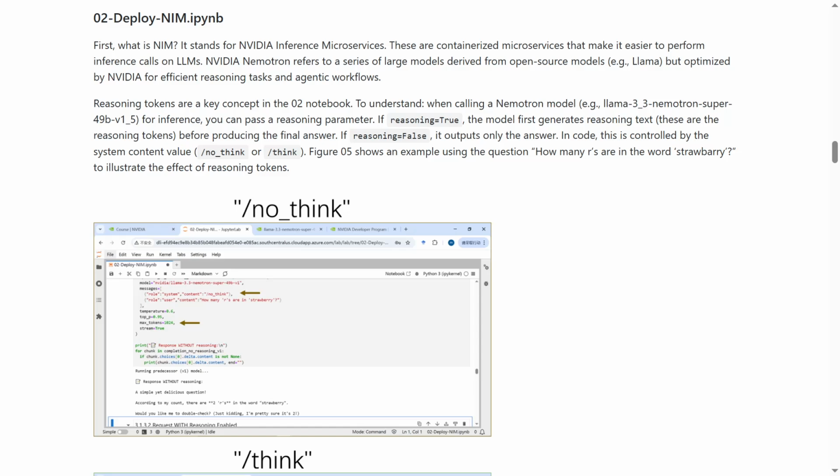Reasoning tokens are a key concept in the 02 notebook. To understand, when calling a Nemotron model, for example, Llama 3.3 Nemotron Super 49B v1.5, for inference, you can pass a reasoning parameter. If reasoning is true, the model first generates reasoning text. These are the reasoning tokens before producing the final answer. If reasoning is false, it outputs only the answer. In code, this is controlled by the system content value /nothink or /think.